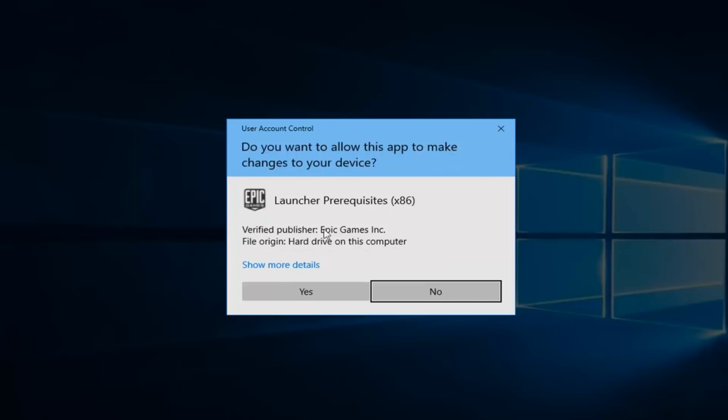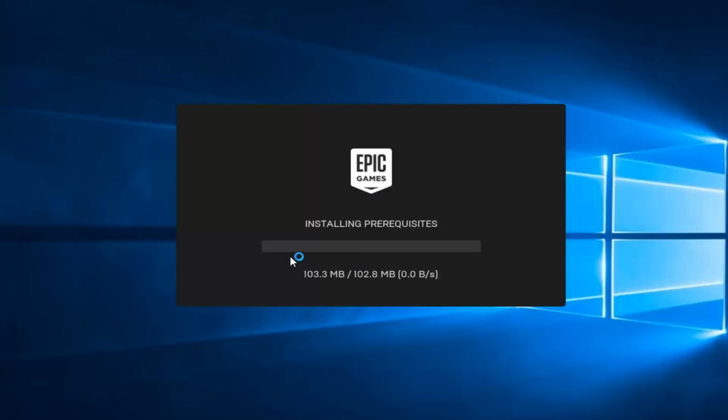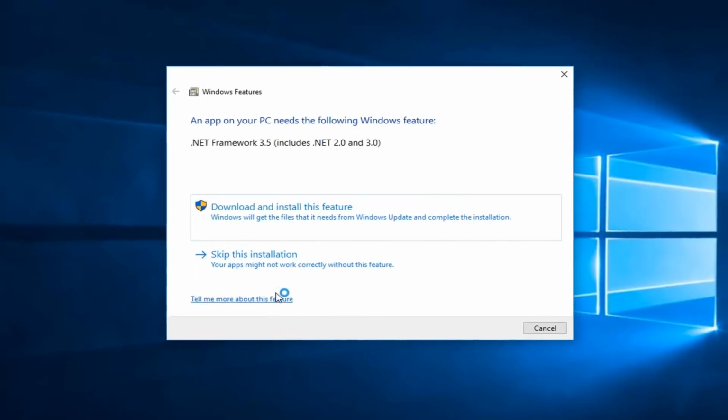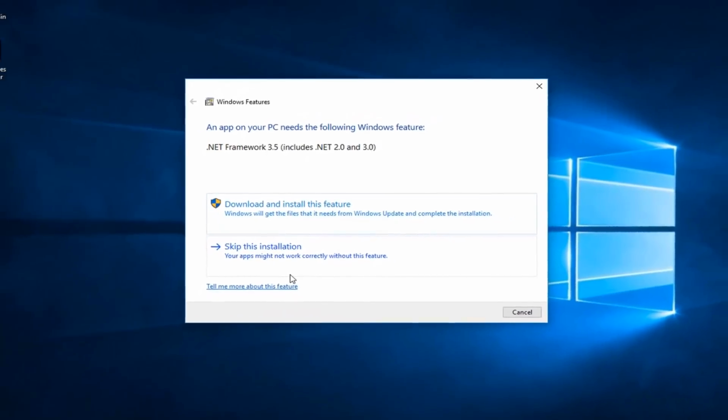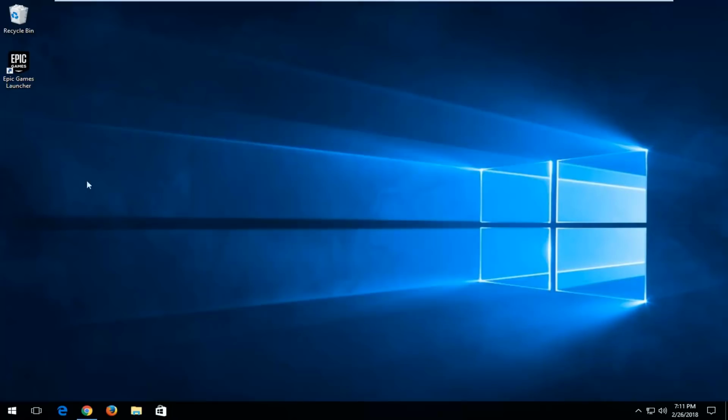If you receive another user account control window, left click on yes. I would recommend if you get a notification for .NET Framework 3.5 or any version up here that you do download and install the feature, but for time's sake I'm just going to skip the installation here. And otherwise, once you're done doing that, you should be able to open up the application without too much of a hassle.